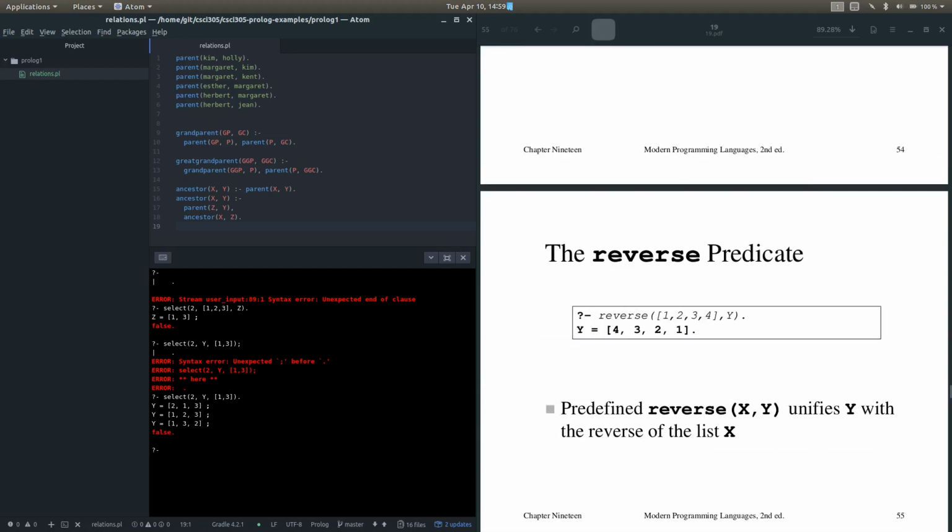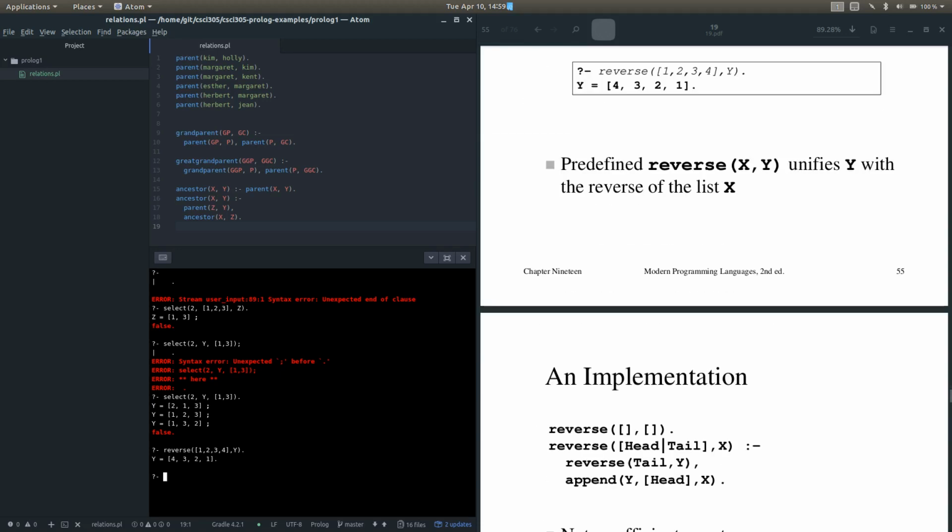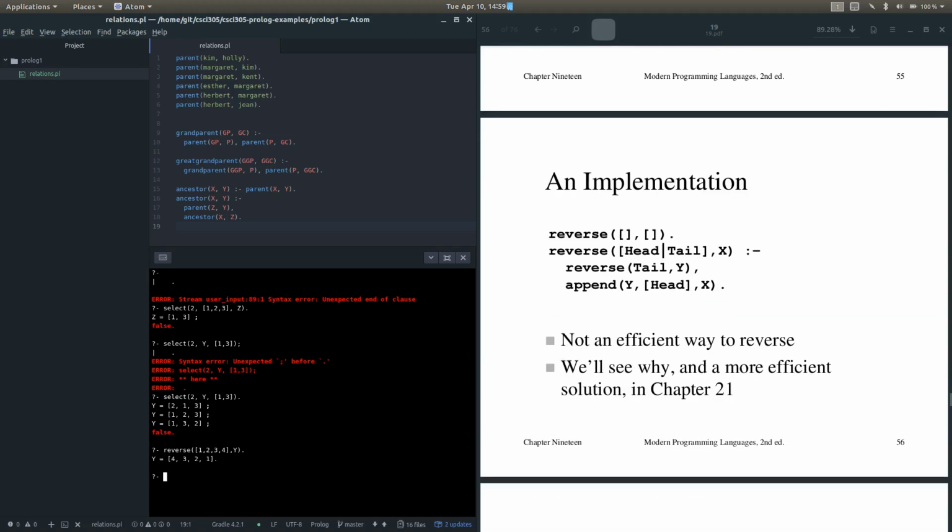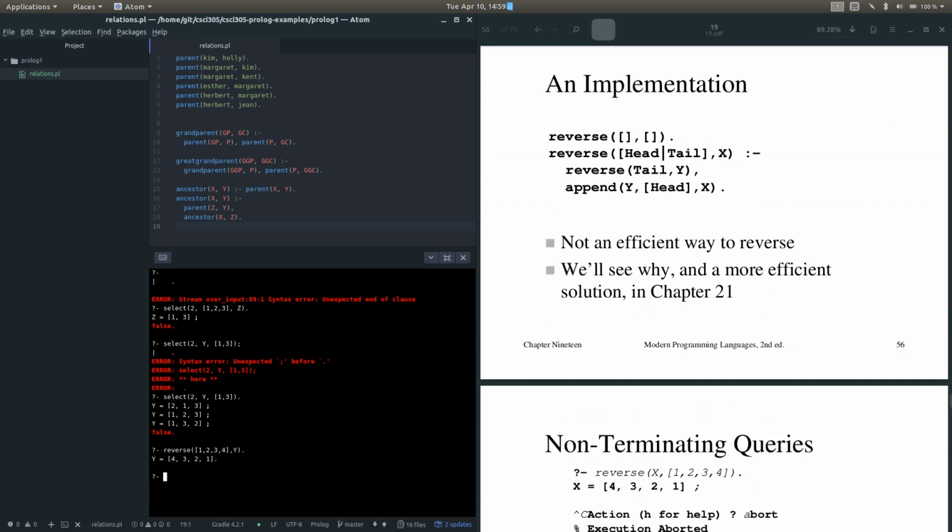So we can also reverse a list, right? So we can say reverse 1, 2, 3, 4, Y, and that will assign to Y the reverse of the list in the first term in the predicate. And so it's pretty simplistic. I'm not going to go into attempting to do the implementation.